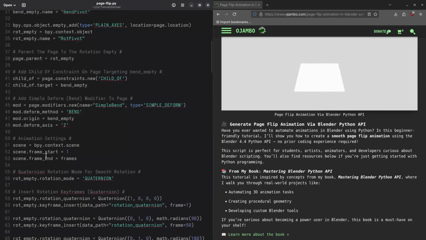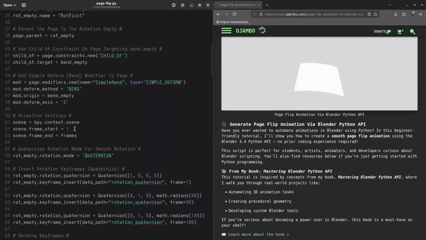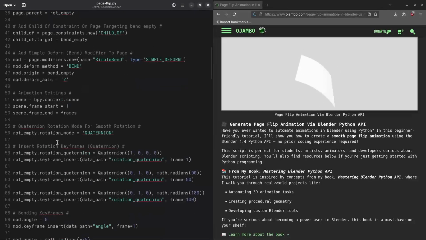Okay, so for the animation settings, we start at frame 1, obviously, and the scene end, it ends at 100 frames. And then after that, we set the rotation mode to quaternion. And then we insert the keyframes. As you can see, this is how we did it. Basically one at frame 1 and one at frame 50, so that's halfway. As you can see, this is what happens. It basically starts flat, and then about halfway, and then at the ending part, which is 100 frames.